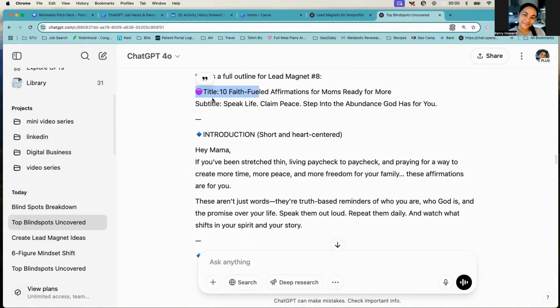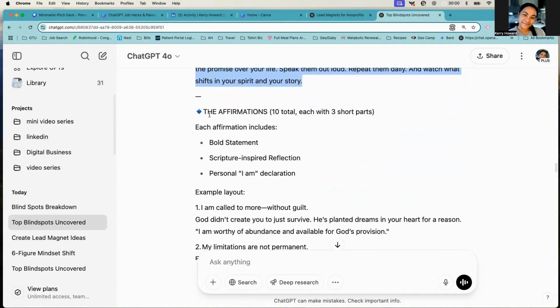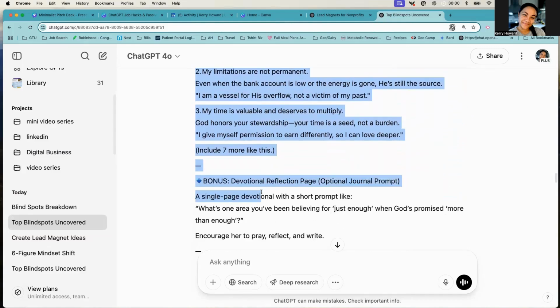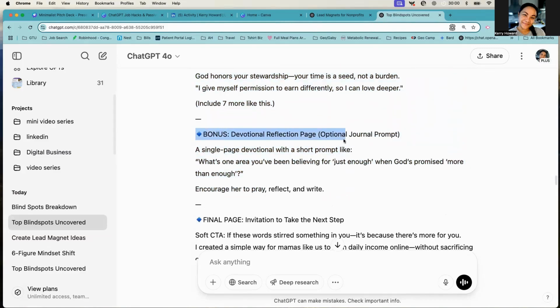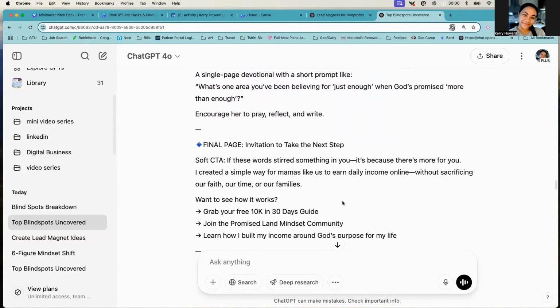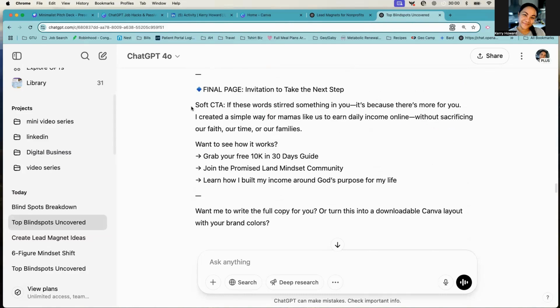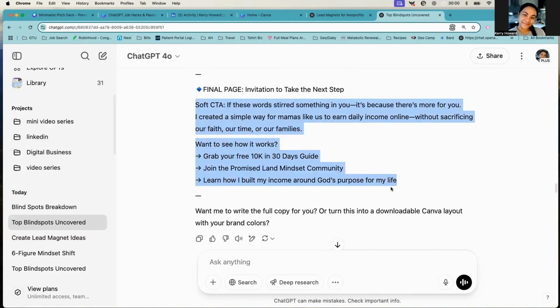So they gave me the title, they gave me a subtitle, Speak Life, Claim Peace, Step into Abundance God has for you. Here's the introduction, love that. Here's my affirmations, and then they list the affirmations. Love that. They even give you a bonus of a journal prompt. Okay, so I want to show you now, and then look at the final page, soft CTA. This brings us into the grab your free 10K to 30 days guide. Okay, so it leads them into your funnel.